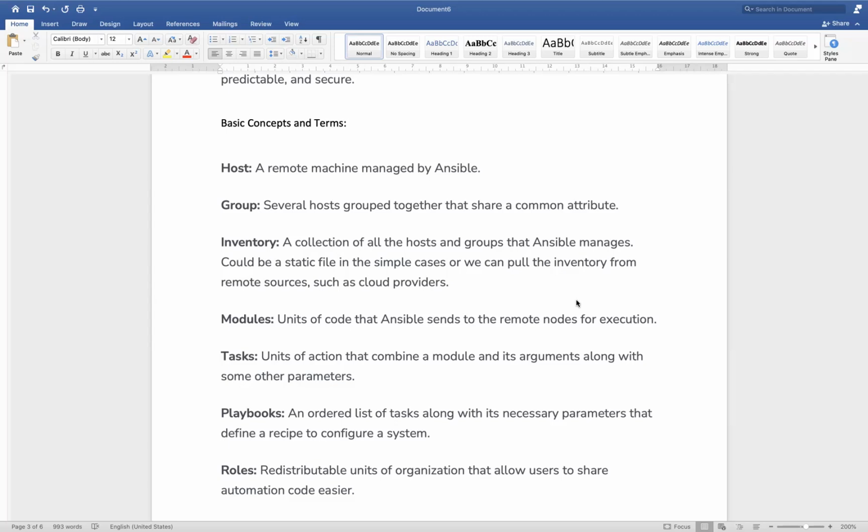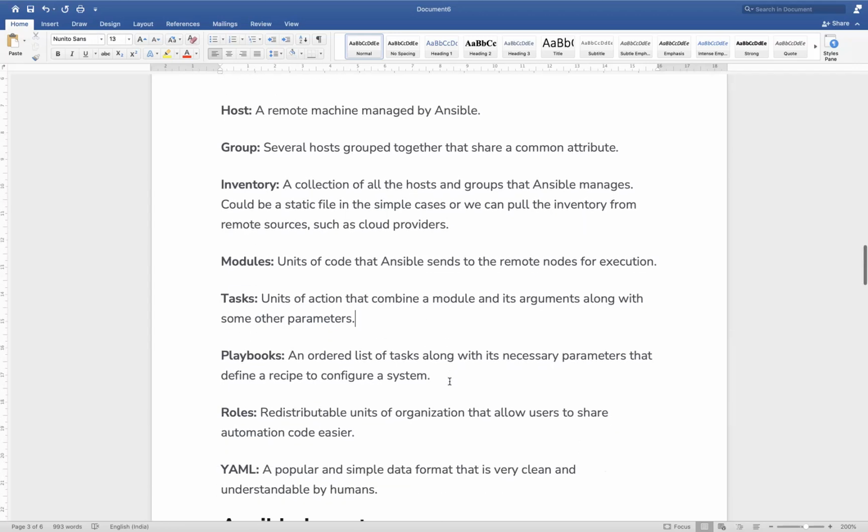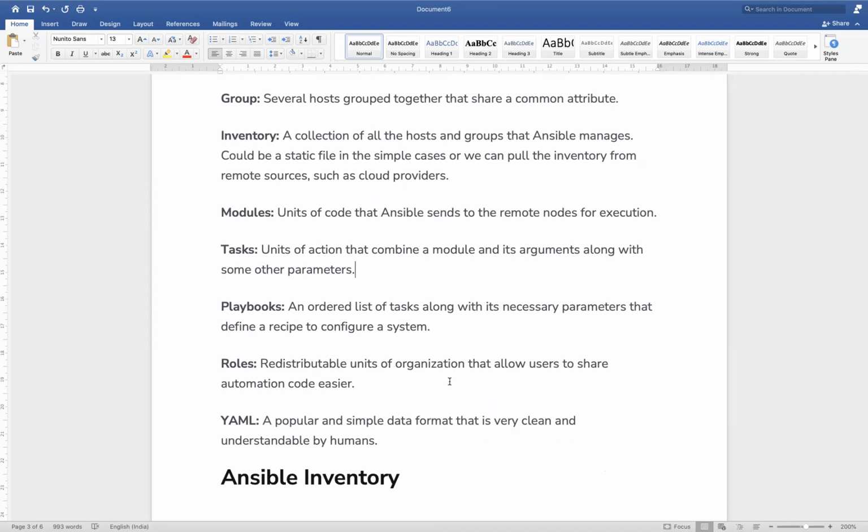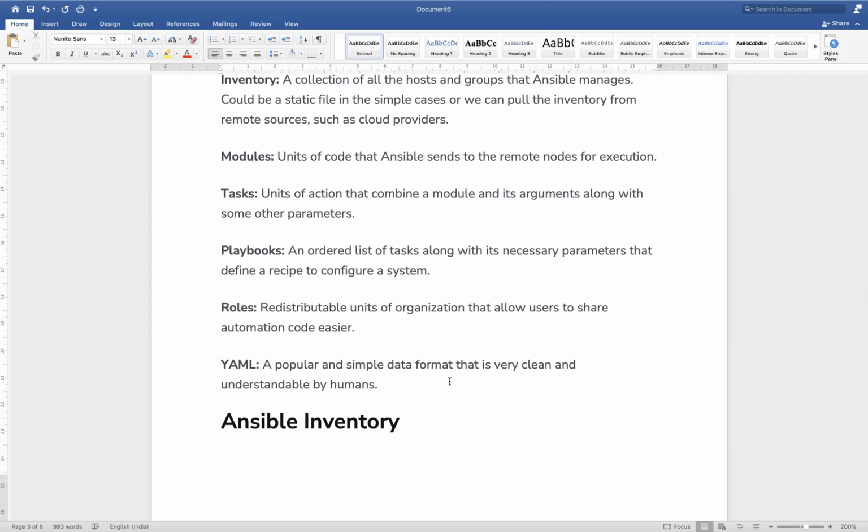Then we have another term known as task. A task is some kind of action or step where you define some arguments and modules together, and all those lists of tasks we call a playbook. We'll see in detail how it is important. Roles we'll talk about a little later, how roles work. Now, all this playbook is written in YAML. There is a particular format you use for writing this, which is known as YAML.